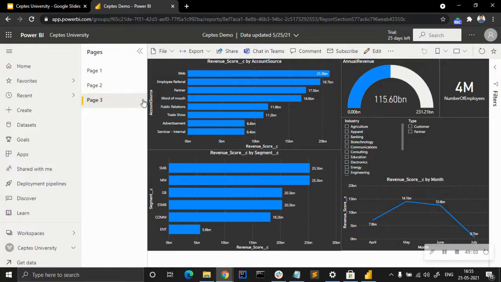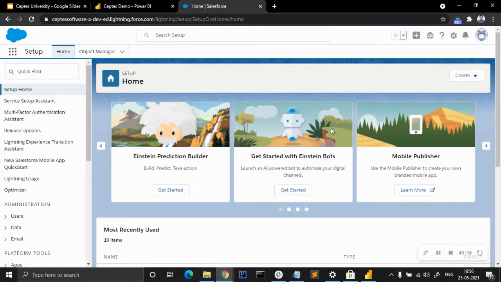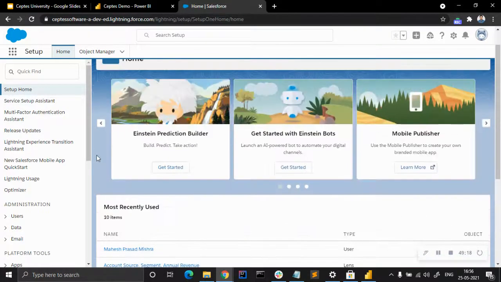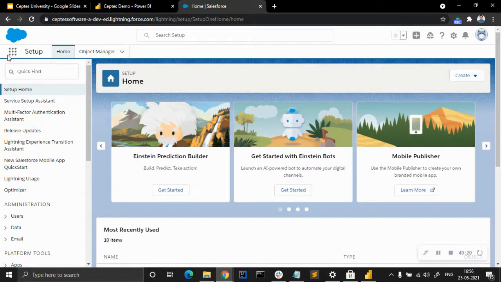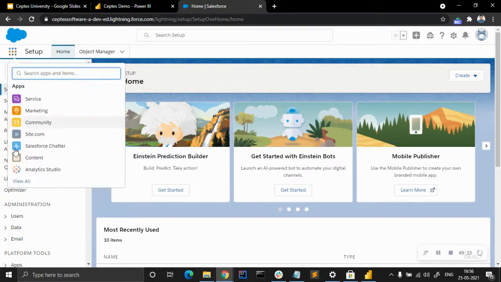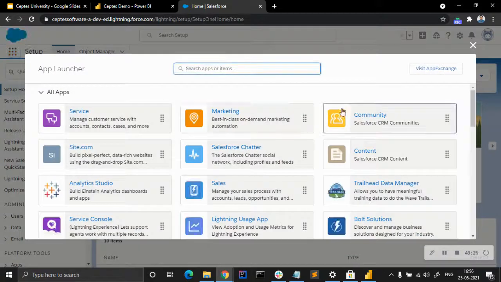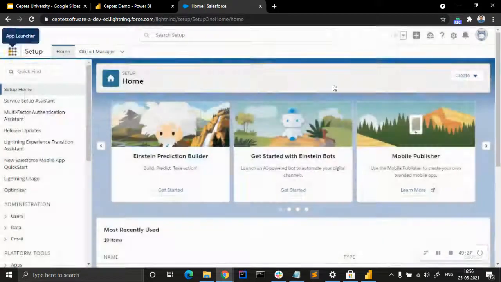Okay. So now the next point is to integrate this page into the Salesforce Lightning page. So let me just open it one second. So I have opened my developer account. So how we can do that is, let's go to App Exchange first of all.